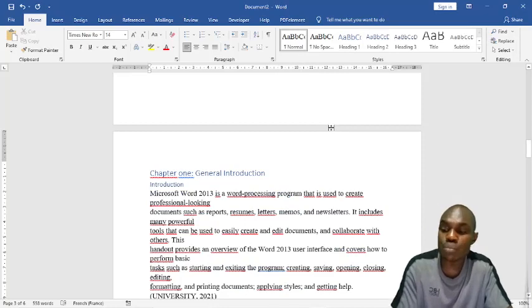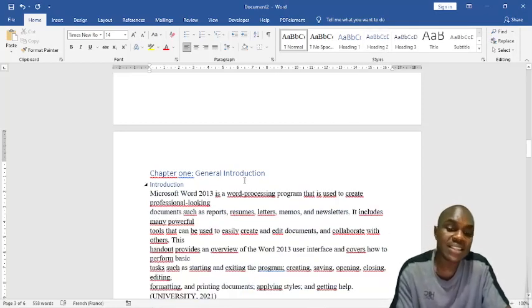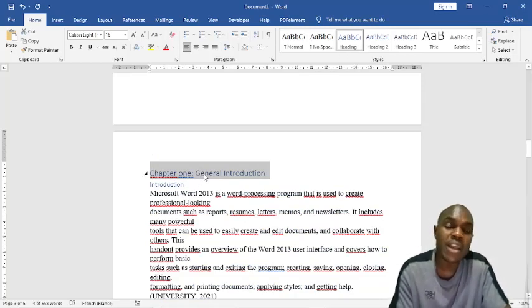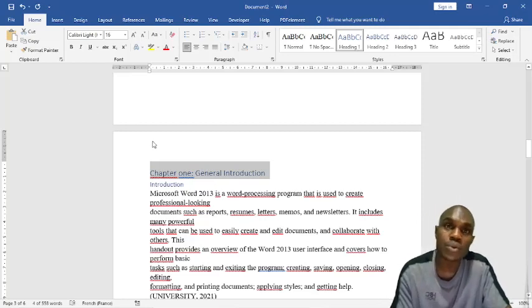Let us now see how to modify these existing styles. I'm going to modify these existing styles by highlighting any of the headings. Let's highlight chapter 1, which belongs to the main heading. I'm going to modify chapter 1 to suit my formatting. Remember that we can change the font type. We said the generally accepted font type is Times New Roman.